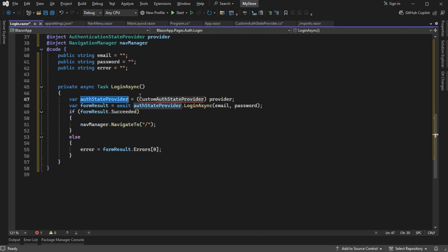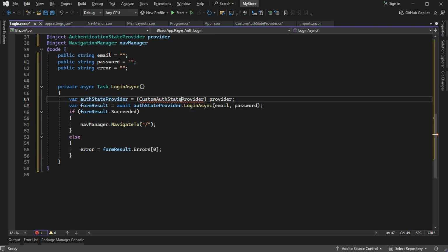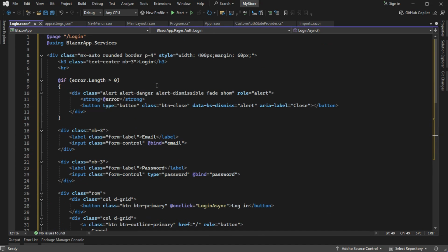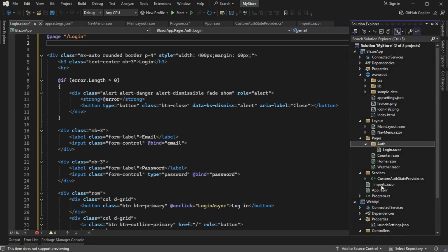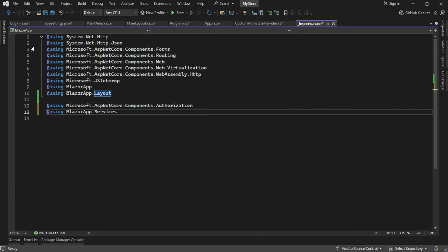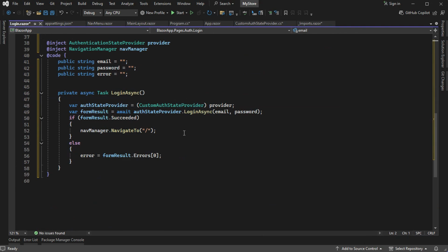So we can create this variable, which is of type custom authentication state provider. But here we have this error because we need to add the namespace. So we can put the cursor here, we can use this button, and we can add this statement. So this statement has been added here. We can add it either here or in the file imports. So let's cut it from here and let's add it to this file. And now we don't have the error anymore.